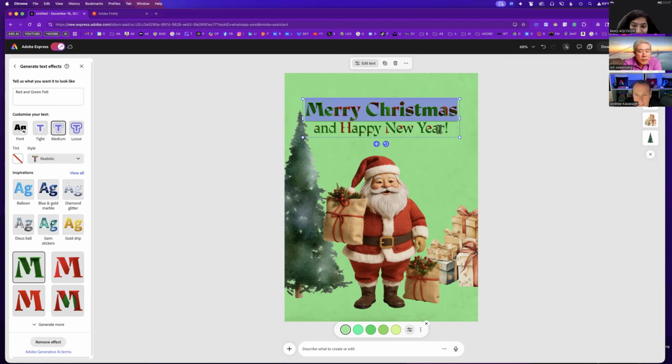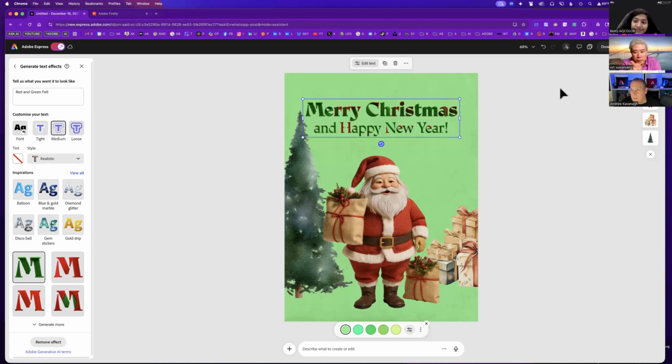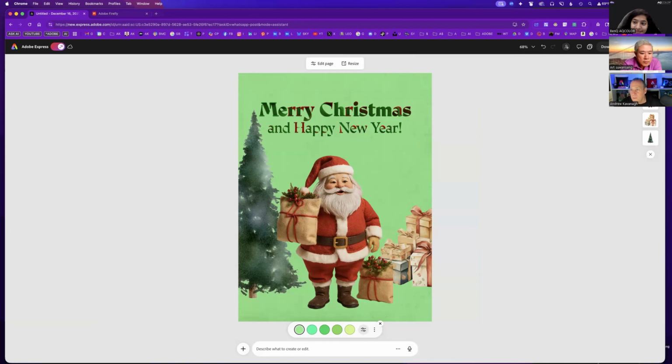Okay, so it did it. It's subtle, but you can see that there's a little bit of that kind of texture. And then, of course, if you go to More, you can copy and paste elements. And then if I go to, I think Zoom is kind of covering it for me.